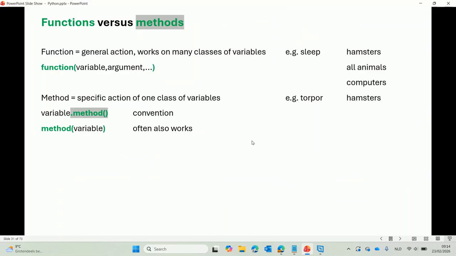On this slide, you see the difference between functions and methods. So functions are actions that are generally applicable. So a lot of different variables can do that. So for instance, sleeping. Peanut Butter can sleep, I can sleep, and even my computer can sleep. So this is an action that is applicable to many different types of variables. So it's a function, and you use a function like we have done before. So the name of the function followed by round brackets, and inside the brackets, you write the name of the variable that you want to use as input, followed by other arguments that you want to set.